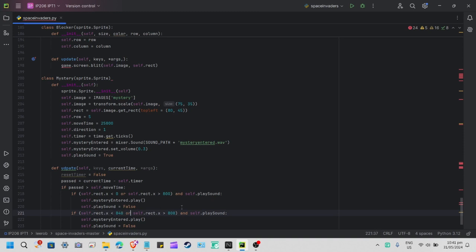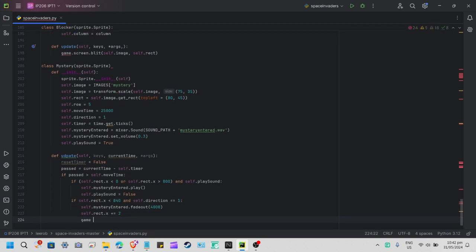Oh, and the self.direction. Actually, just write it down. Self.direction is equal to 1. What we'll get is the self.mystery_entered.fadeout. It fades out by 4,000. And the self.rect.x plus equals 2. And also blitting to the screen, again, the self.image and the self.rect.